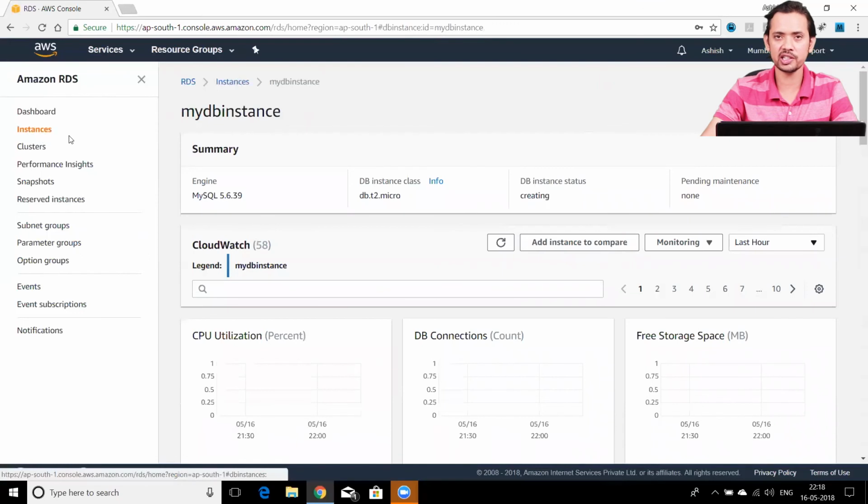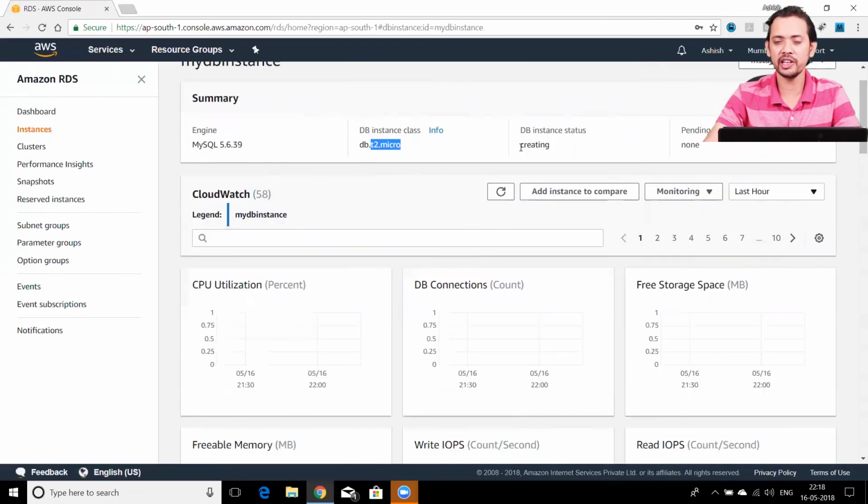Now you are in the instances tab, and here you can see various properties of it. You can see the DB instance status is just creating. It is using the MySQL engine with version 5.6.39. Instance class is db.t2.micro. So it is not ready yet. When it gets ready, you will see here available.